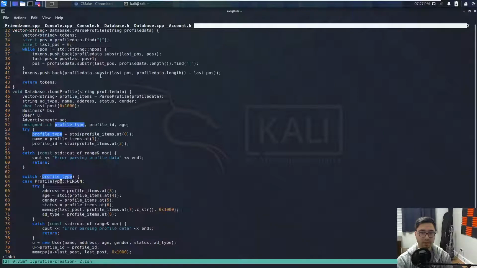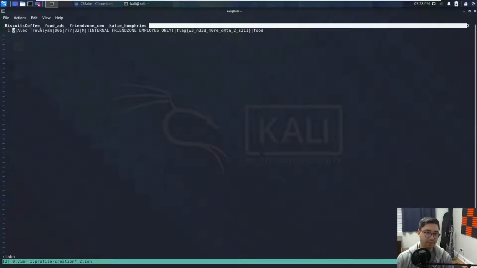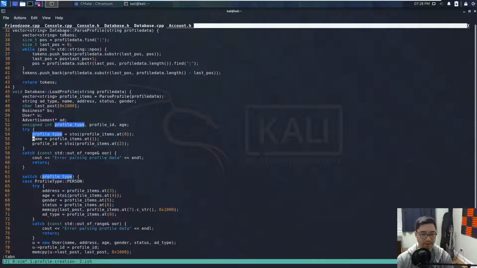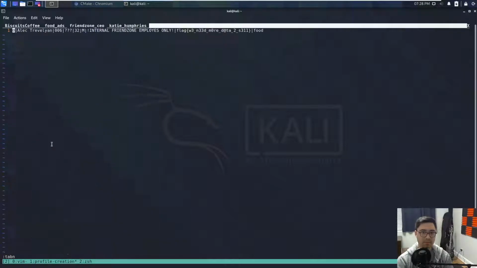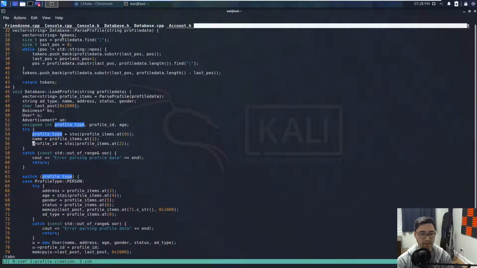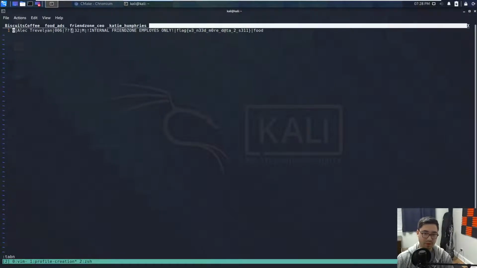Next, let's go back to the database. Next, we were getting the name, which in this case is Alec. Going back here, we have the profile ID, which in this case is 6. It's interesting because it uses string to integer, which makes sense because you're reading a string from a buffer anyways. And then it asks you for your address because this is a person type. So I guess he's an unknown address. He wants to keep his privacy.